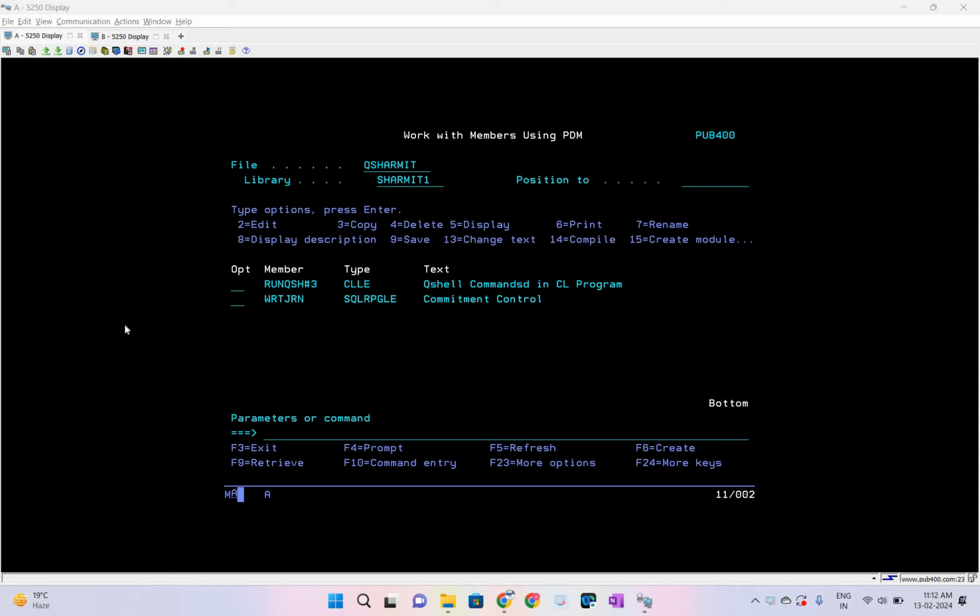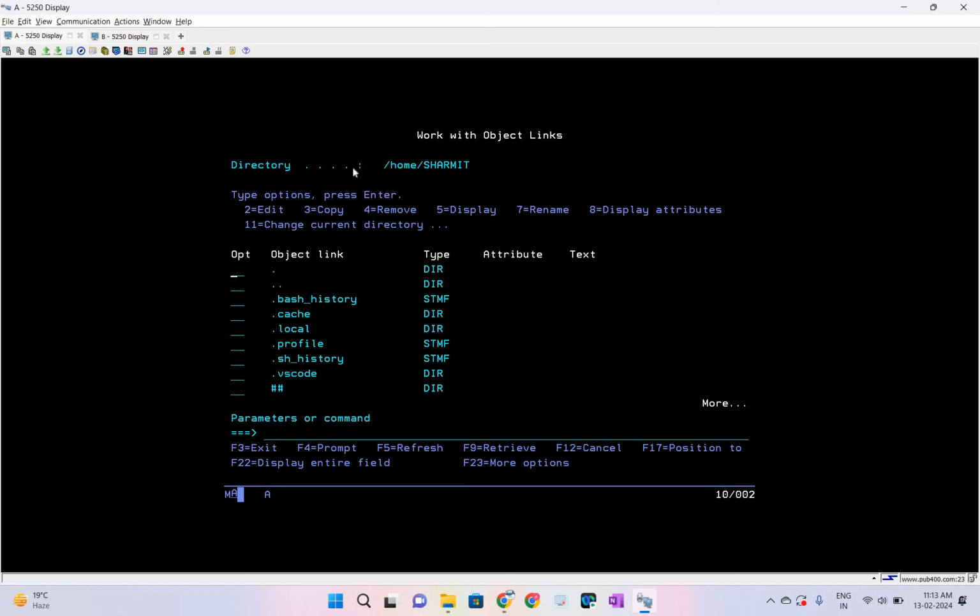But then why do we need such a command to change the directory? Because we can create our files and directories in the present location itself, right? So I'm talking about this path. If you write wrklnk here and hit enter, you will see that this is the present working directory, slash home slash Sharmit. So whatever files I create will automatically come in this particular location, right? Then why do we need to change the directory?